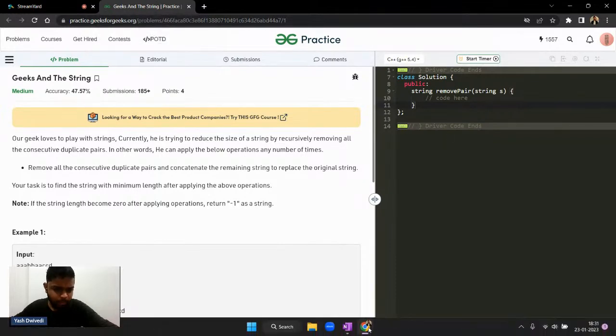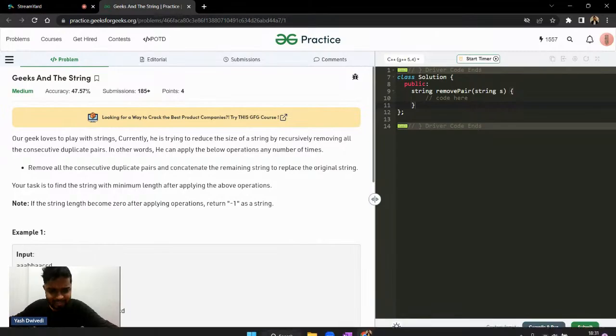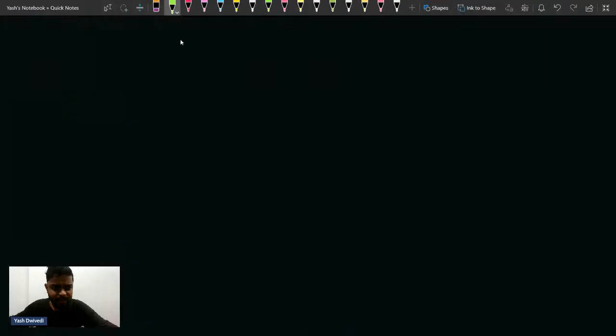It's a very good problem and it's a very basic problem based on a particular data structure as well. Okay, so let's quickly see this problem. The name of this problem is nothing but Geek and the Strings.